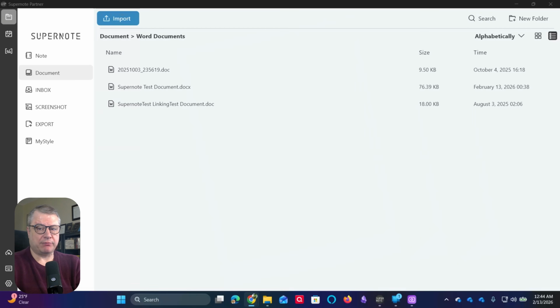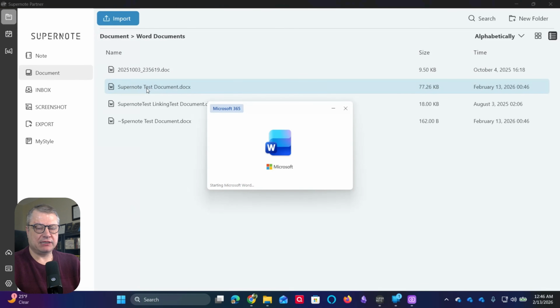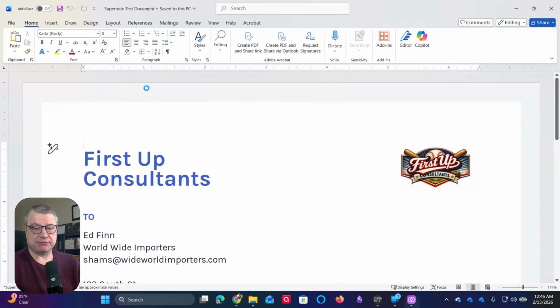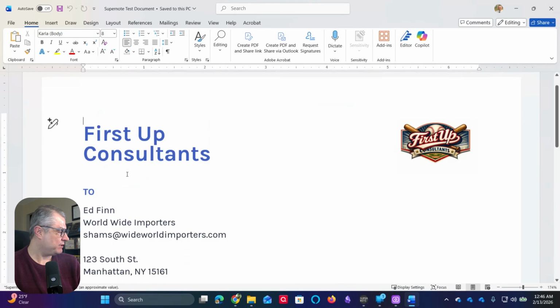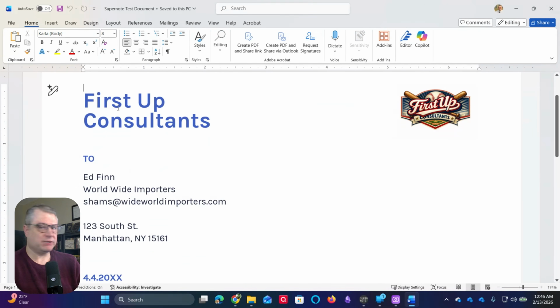Here we are in the partner app with the Supernote. And what I want to show you here is what this would look like when you go ahead and open the Word document now that we've edited it. So let's open this up. The document is going to have all of the changes that we did on the Supernote platform, but it's also going to retain the color. It's also going to have all of the things that were on the initial document that I loaded in.